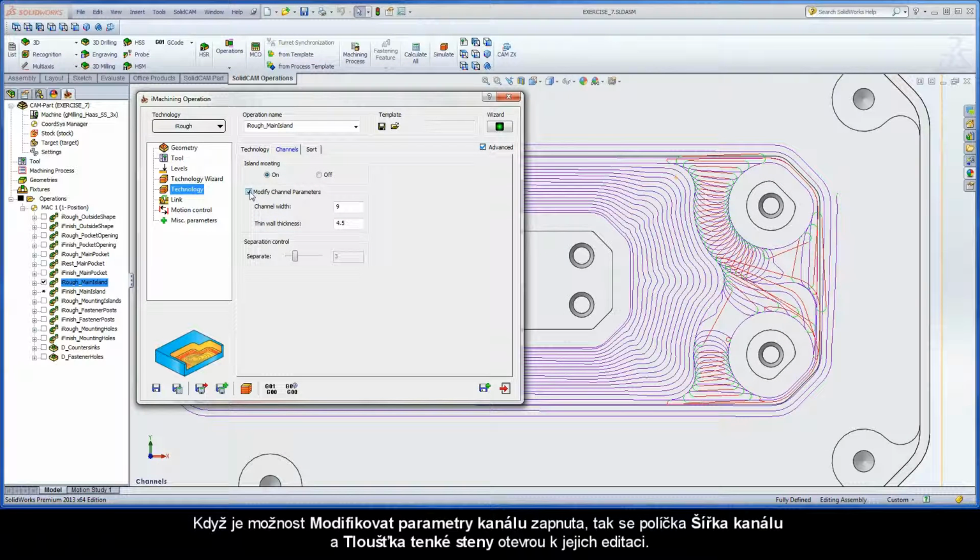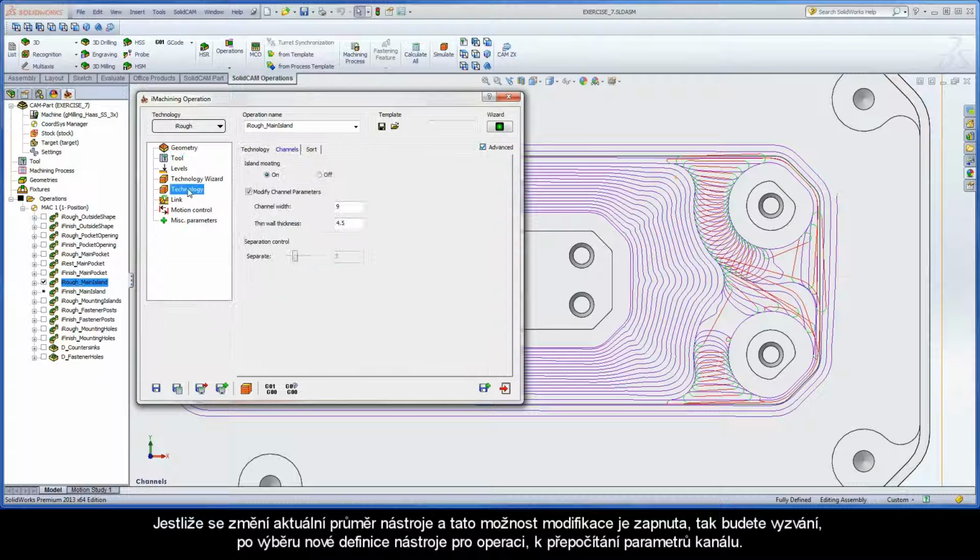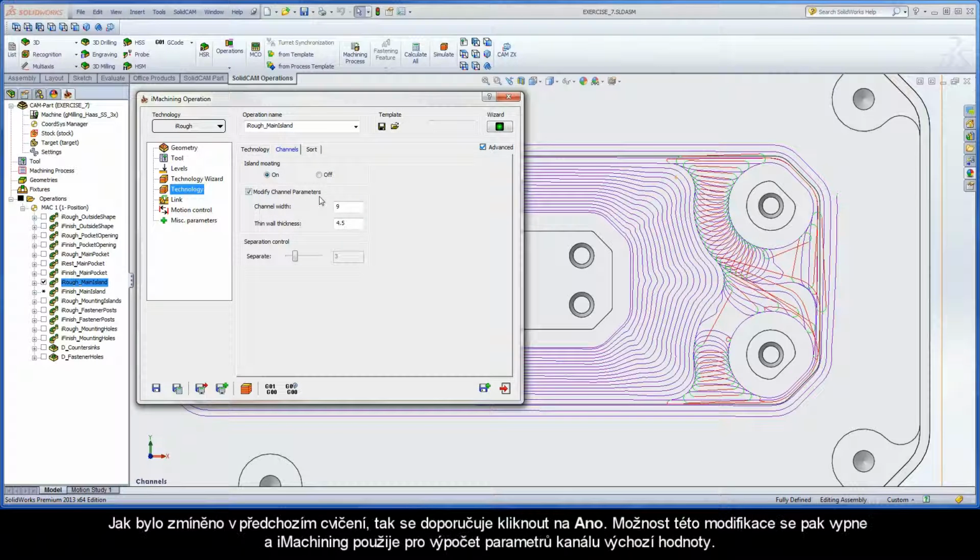When the Modify Channel Parameters checkbox is enabled, the channel width and thin wall thickness input field text boxes are open to be edited. If the current tool diameter changes when the Modify checkbox is enabled, you will be prompted to recalculate the channel parameters upon selecting the new tool definition for the operation. Like mentioned in the previous exercise, it is recommended to click Yes. The Modify checkbox will be disabled and iMachining will use the default values for calculating channel parameters.